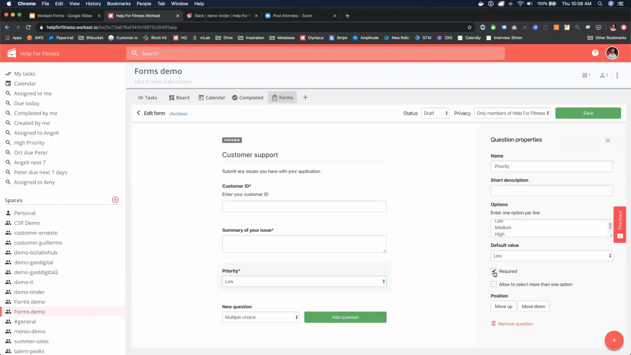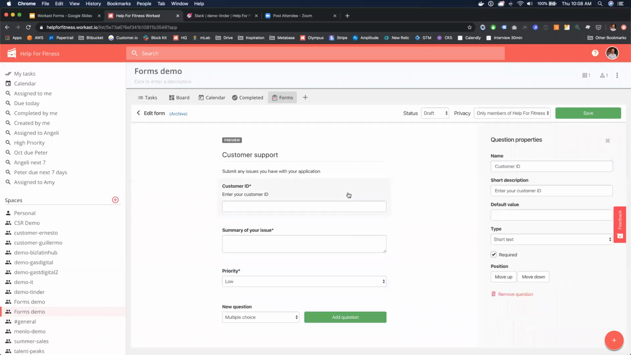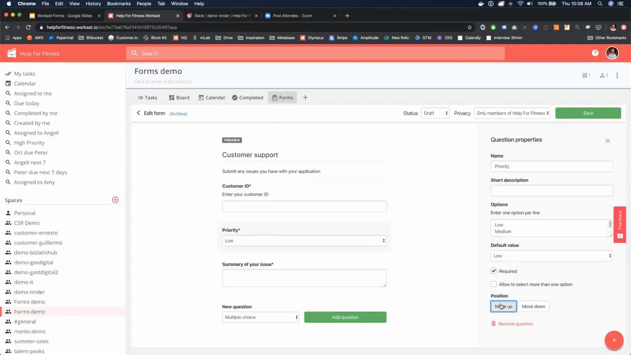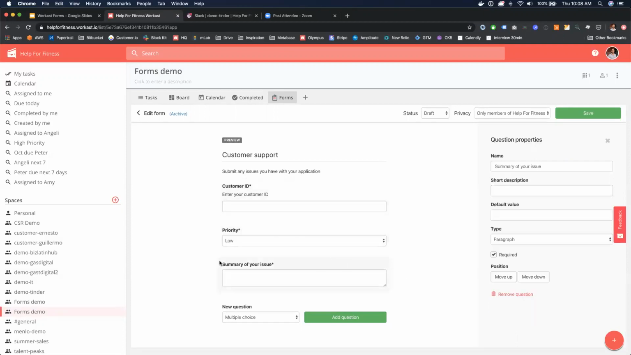We can make this a required field, and you can use these buttons. All questions, if you click on them, you can go back and edit any of the properties of the question. So if you want to move this up and down, we can, for example, move this up here. This is a very simple form. This is just to give you guys an idea of what kind of forms you can build.